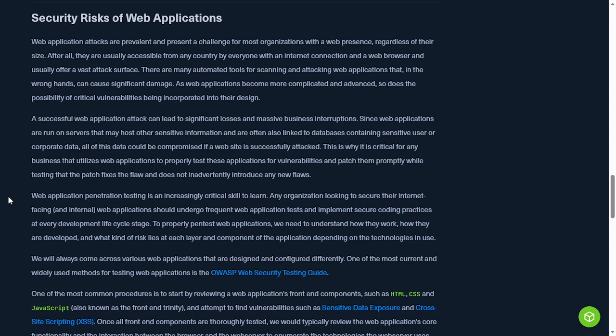Security risks of web applications. Web application attacks are prevalent and present.